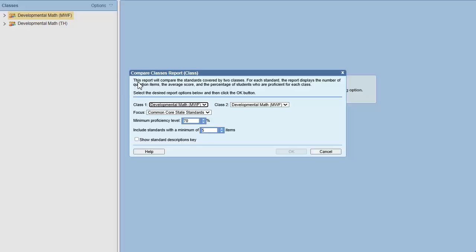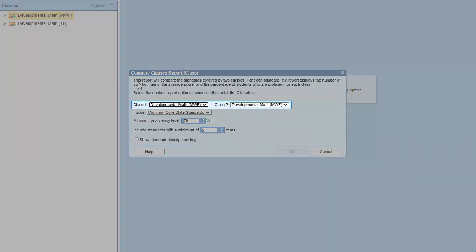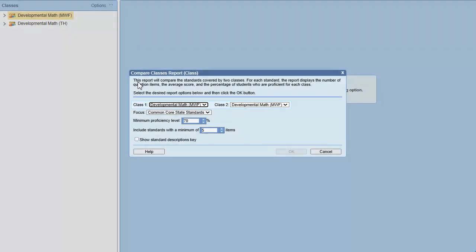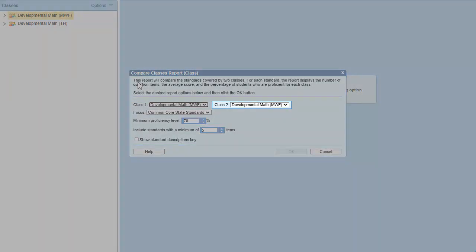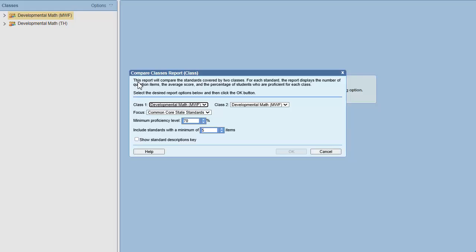First, we need to select the 2 classes we want to compare. I'm teaching 2 developmental math classes, one on Monday, Wednesday, and Friday, and another on Tuesday and Thursday. We right-clicked the Monday, Wednesday, Friday class, so that class appears in both the Class 1 and Class 2 dropdowns. Let's select the Tuesday, Thursday class from the Class 2 dropdown list, so that we're comparing 2 different classes.